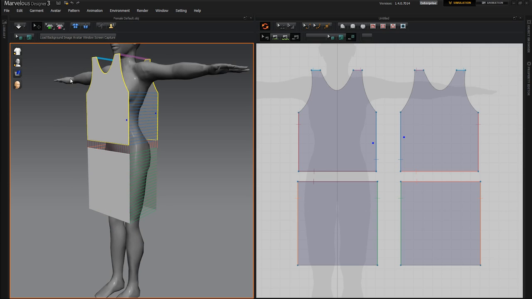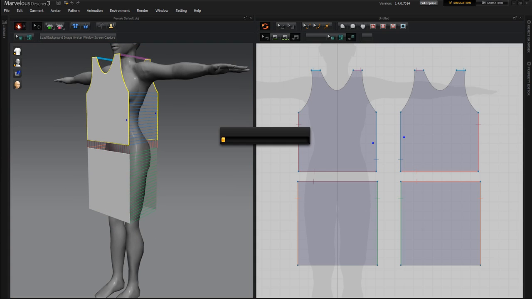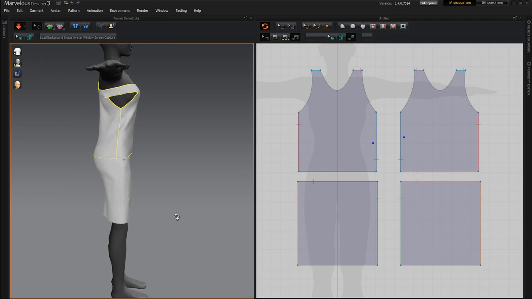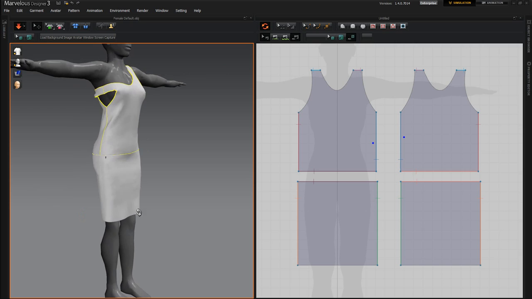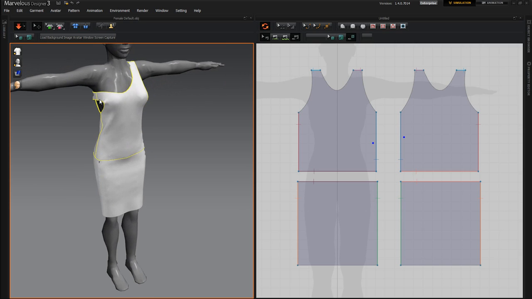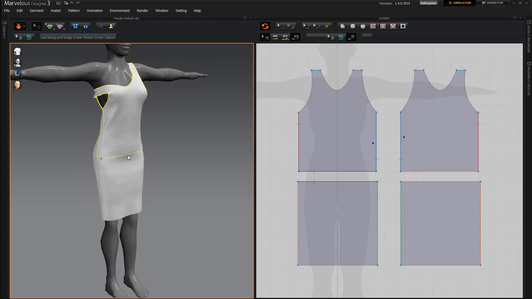With my pieces all done, I click the simulate button, and there I have my dress. Now that looks pretty bad, and one of the reasons that this has happened is because I started to simulate it when the pieces were too far away from the avatar, and these pieces went together faster than they wrapped around the avatar. So that's not a big deal either.